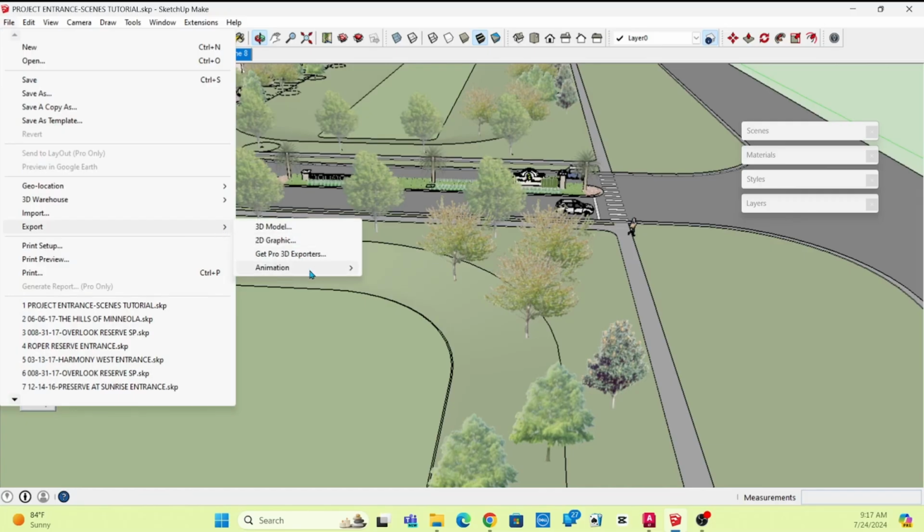Organization is the key to speed. When your scenes are set, your model becomes a presentation.